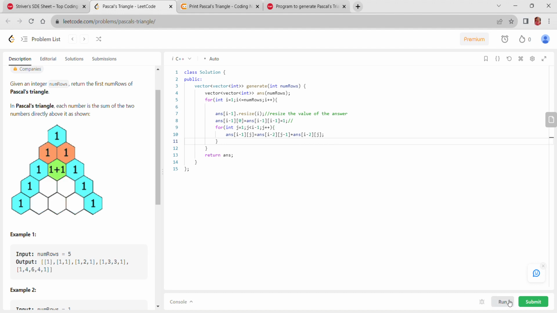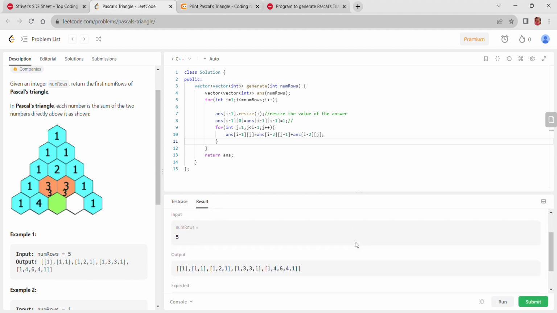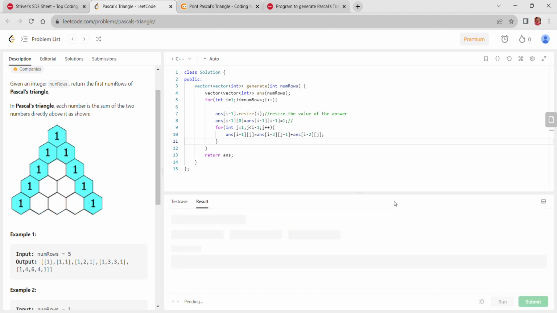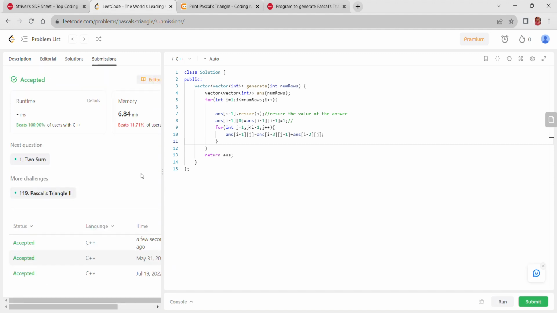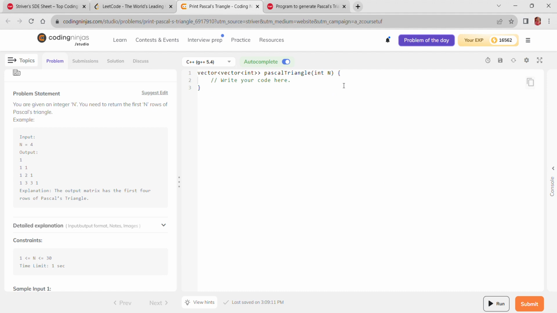So let's run and check the code. Let's see, the code is accepted, which means everything is correct here. Then we submit this code and check whether it's correct or not. The code is totally correct. As you can see, it is accepted, and we can write the same code for Coding Ninjas as well.